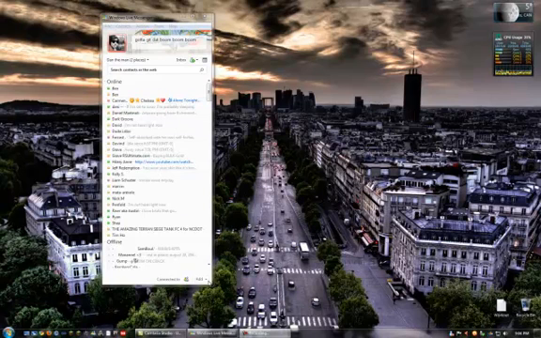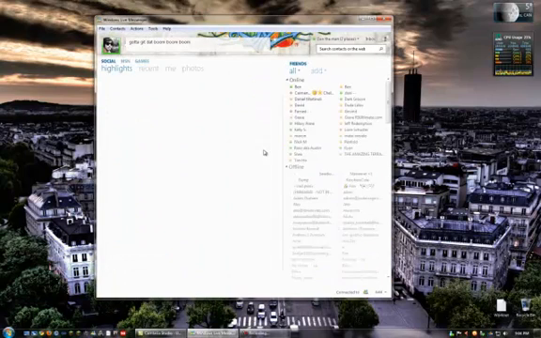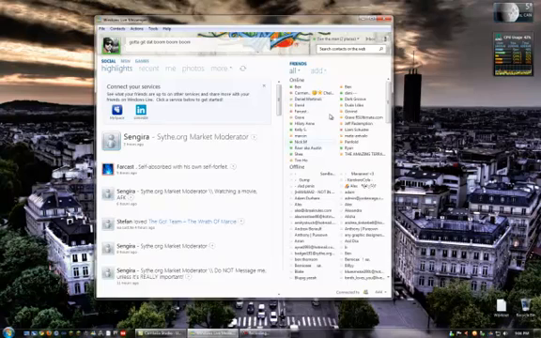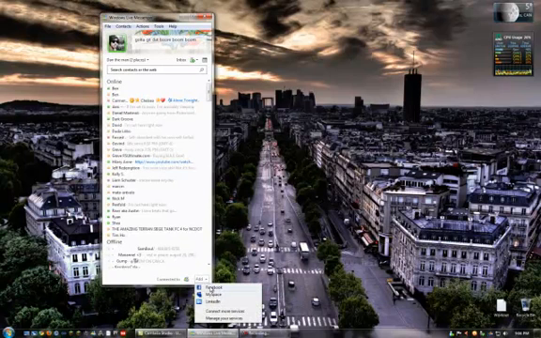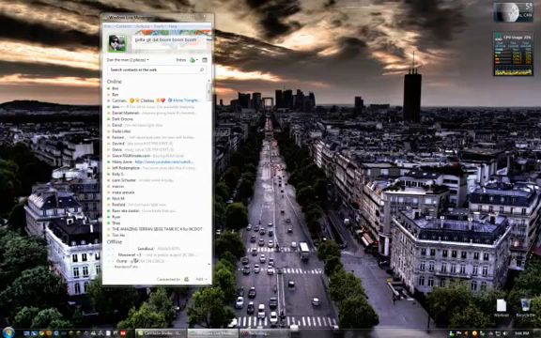Just go to the bottom right corner here. I'm on the small windows, but on the big one it's the same place. And you click Add, and then click Facebook.